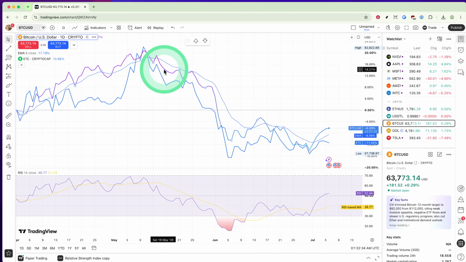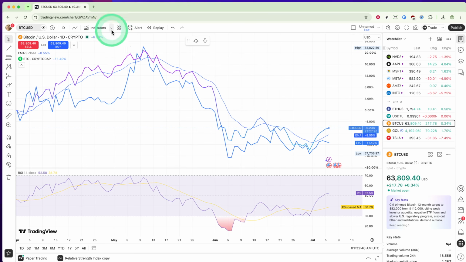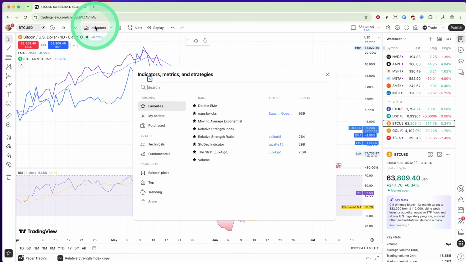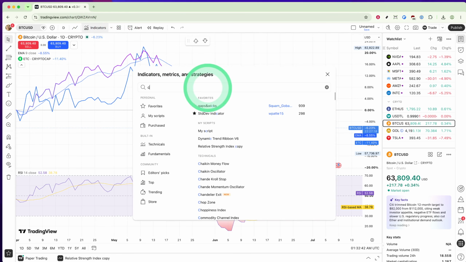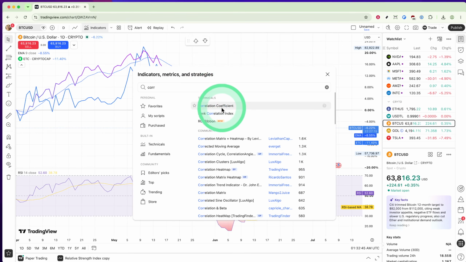Now, let's take it a step further by using the correlation coefficient indicator. Open the Indicators tab at the top of your Tradingview screen and type correlation coefficient into the search bar. Once it appears in the results, go ahead and add it to your chart. After adding the indicator, it will prompt you to select a comparison symbol. Choose the second symbol you added earlier, whether it's DXY, gold, or any other asset you're analyzing. This indicator is a powerful tool because it quantifies the relationship between the two symbols, giving you a numerical value to work with. Here's how to interpret those values.